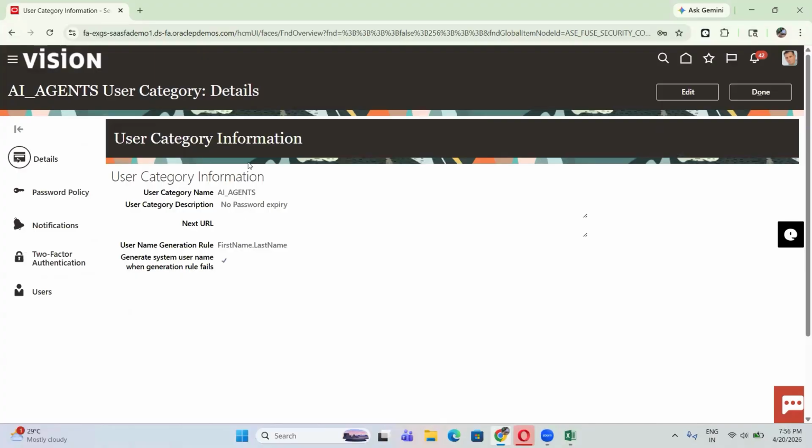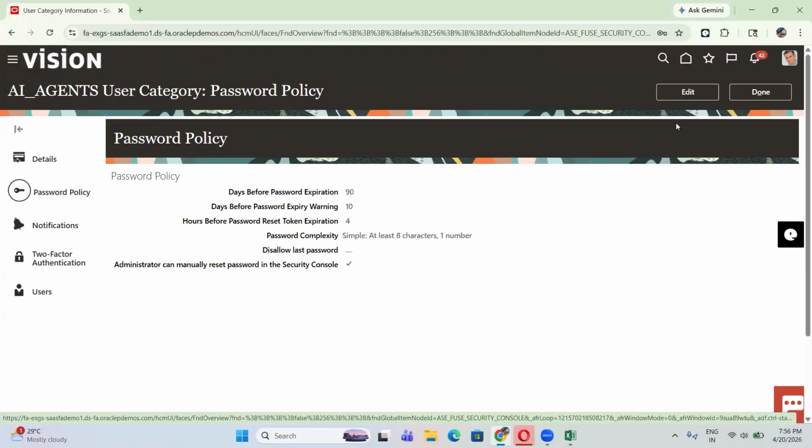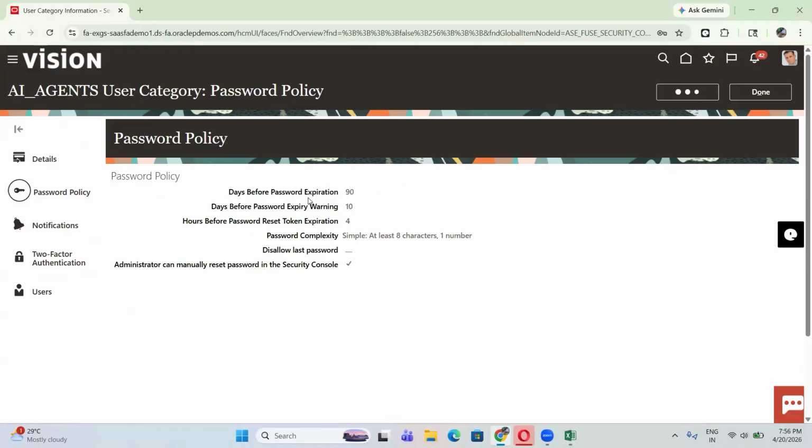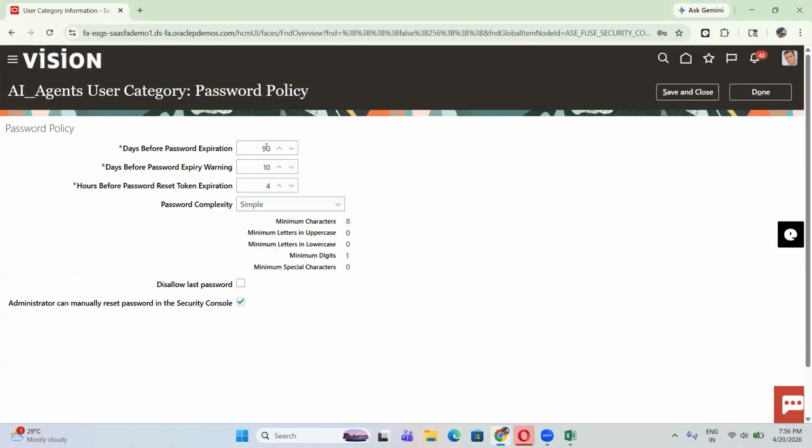Okay, so now we are done with the basic details. Now we are going to set no password expiry. So I'm going to edit here. The default of 90 days will be there. I told you, 90 days, 3 months. Now I'm going to enter 9,999 days. That means around 30 years. This password will not expire.